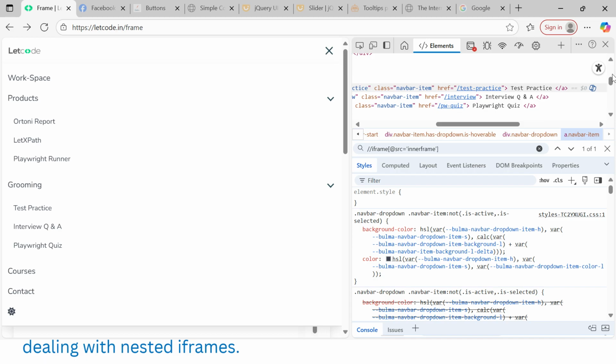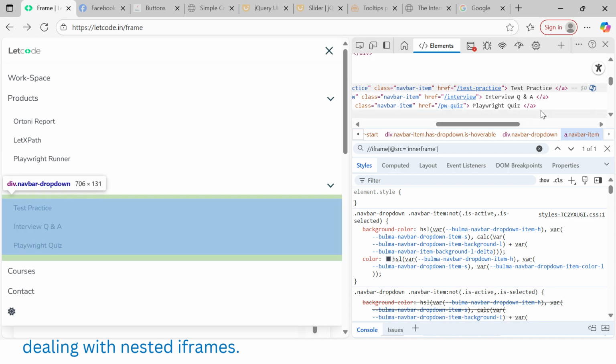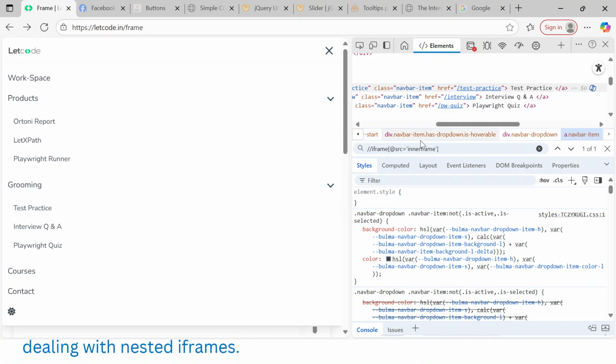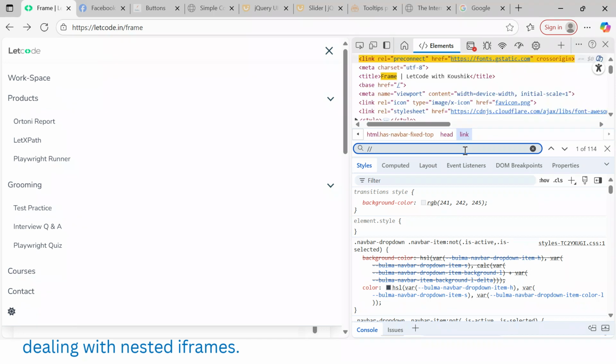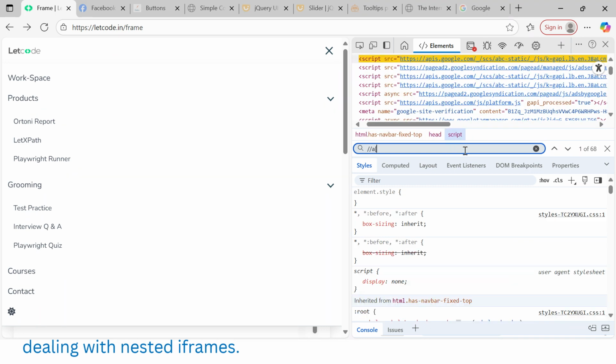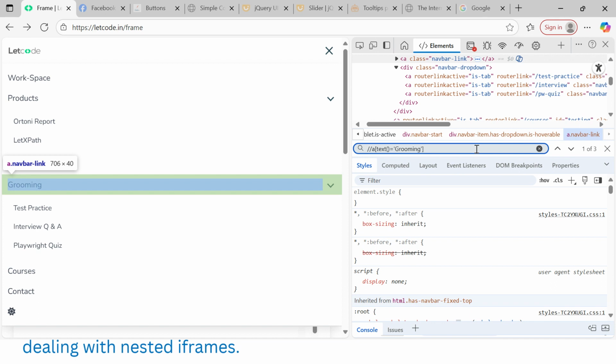Or I can also use some XPath. Let's first create the XPath for the grooming. So what is that? The tag name is anchor tag. Give third bracket. Give text equal to grooming, G-R-O-O-M-I-N-G. It is highlighting the element, right?